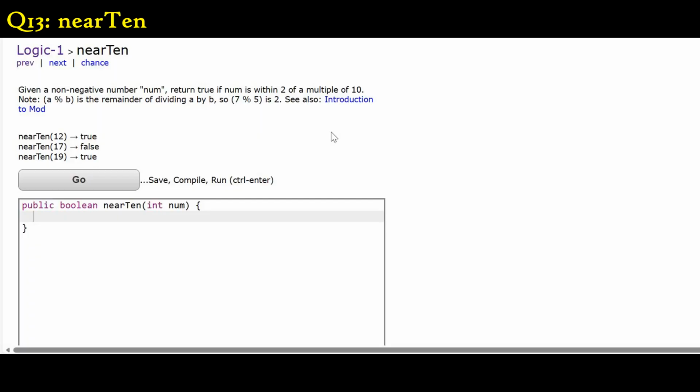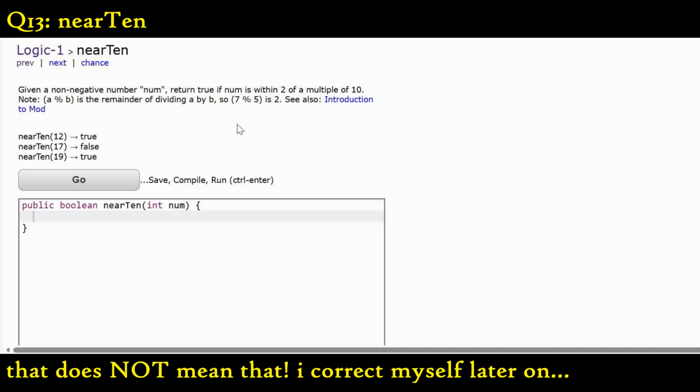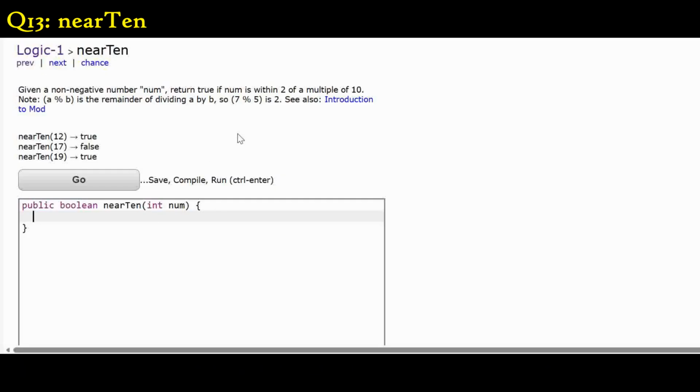Next question is called nearTen. Seems like this is another mod operator question. I'm not sure how much more there's going to be, but we're given a non-negative number again. We want to return true if the number is within 2 of a multiple of 10. And then it also gives us a reminder of what the mod operator does. This is interesting because it says within 2. So that means less than 2 or more than 2 than a multiple of 10. So there's 2 conditions we need to check for.